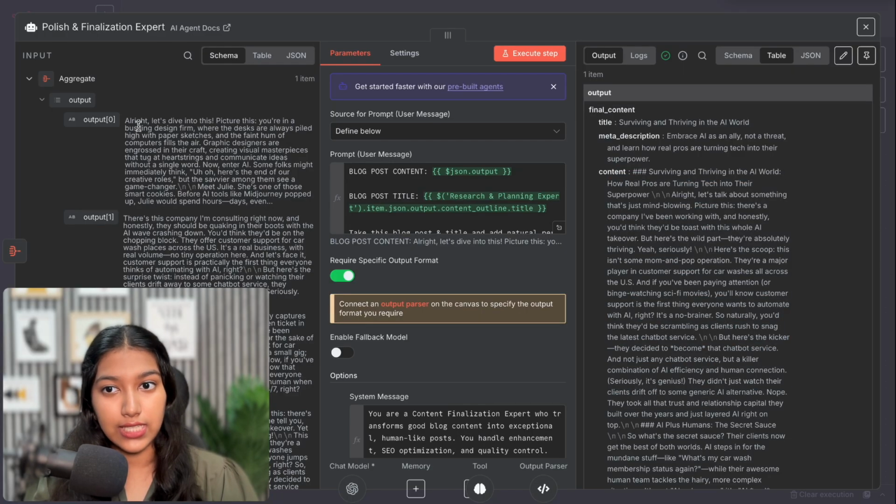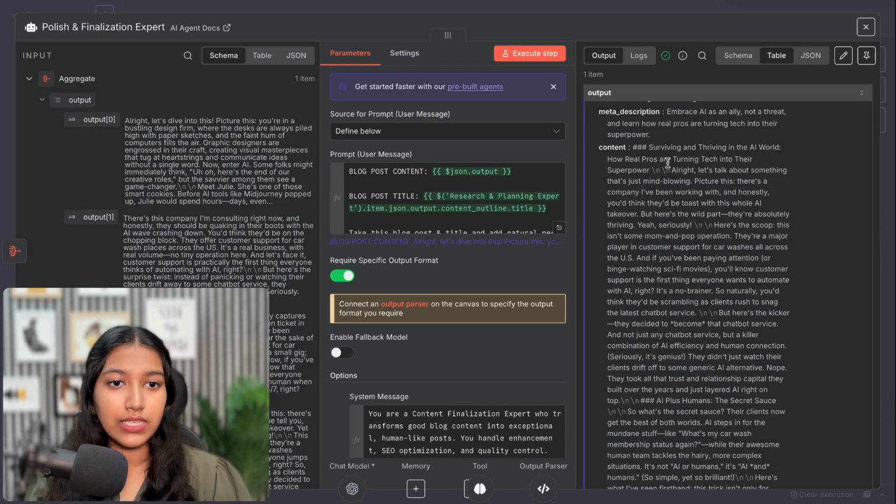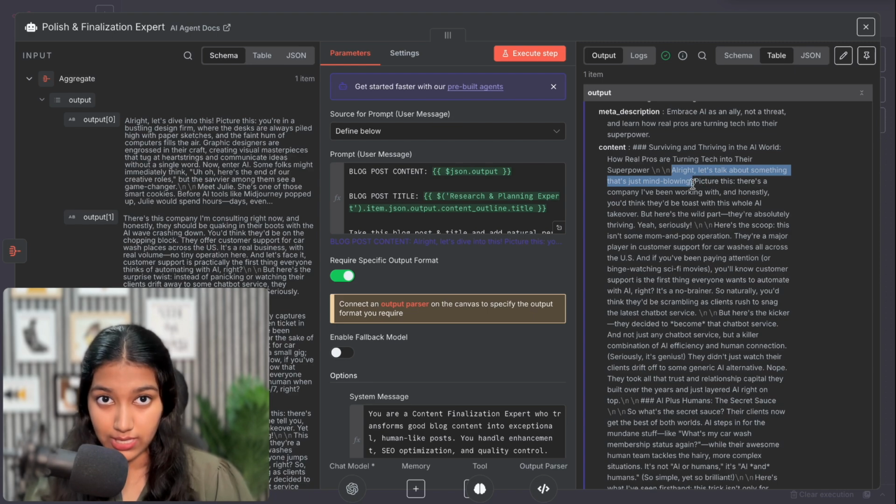Just go through the first line. So here it says, "All right, let's dive into this." This is what we're getting from the previous AI agent. Now, obviously, "let's dive into this" is very AI-like, right? We can tell. But if you see here, it says, "All right, let's talk about something that's just mind-blowing." So do you see the difference?